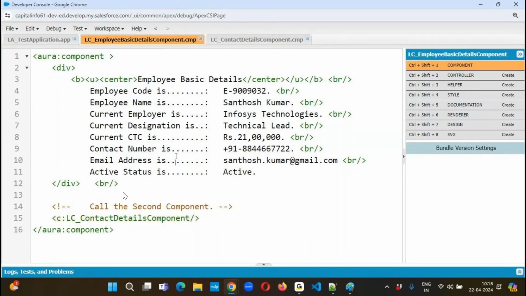Like when you go to conditional statements, in one if condition we write another if condition. In one for loop we can write another for loop. In one method we can call another method. Like that, in one component we can call another component. Okay.